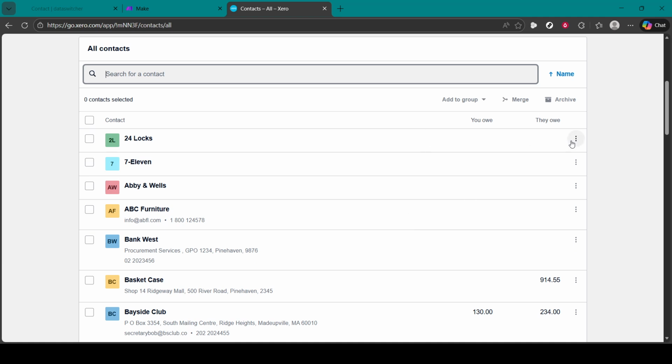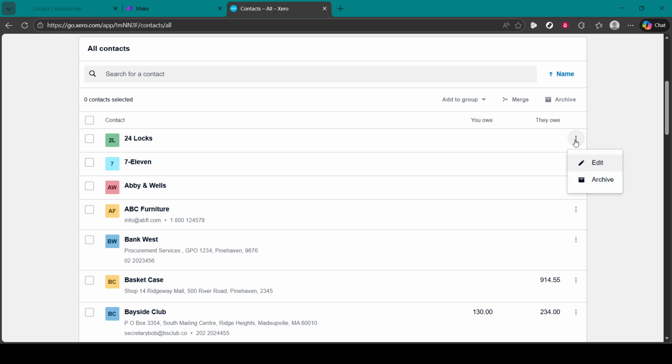That three-dot menu is the overflow menu where Xero keeps extra actions for each contact. If your window is narrow, the menu might be tucked to the right. Scroll horizontally or widen your browser if you don't see it immediately. From that menu, click Edit and make your adjustments.